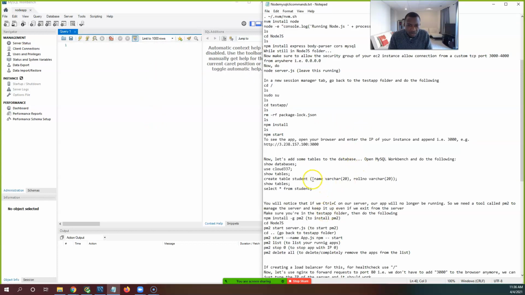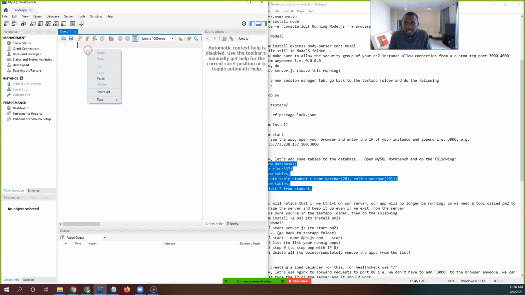We want to run all of these commands to create the table student that the app needs to write to. Paste. All right, and then we're selecting all. Of course, there'll be nothing in there because we didn't put anything from the application. No customer has gone in to fill the form yet, or student in this case.